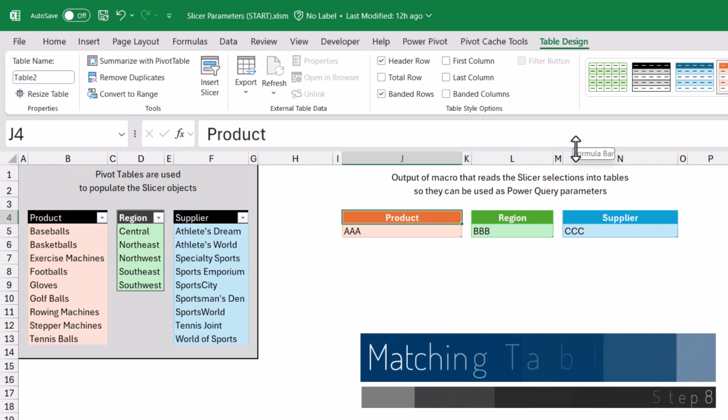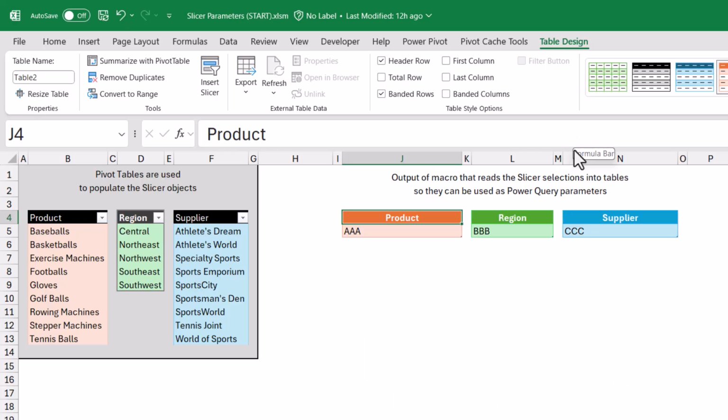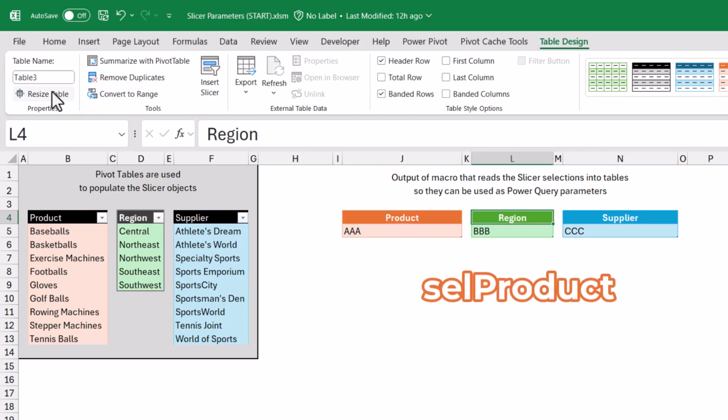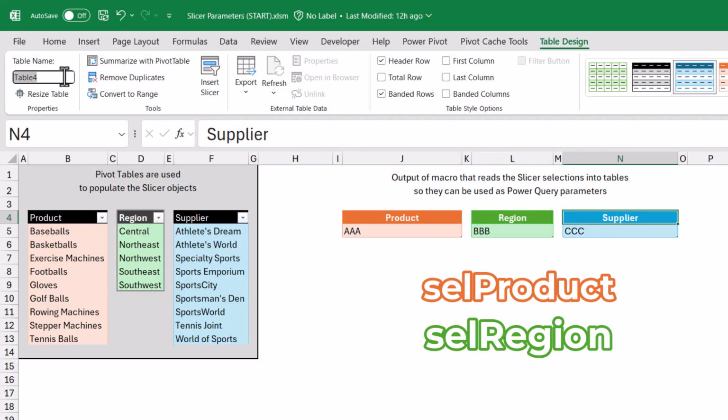I'll change their colors. These temporary ABC entries will be replaced when we execute the VBA code. When the VBA code iterates through the pivot tables, it's looking at the pivot table's names. It needs to match that name to the output table. And right now my output table for product is just named Table 2. So I'm going to rename that to SEL Product. For the region table, I'll name that SEL Region. And for the supplier table, I'll rename that to SEL Supplier.